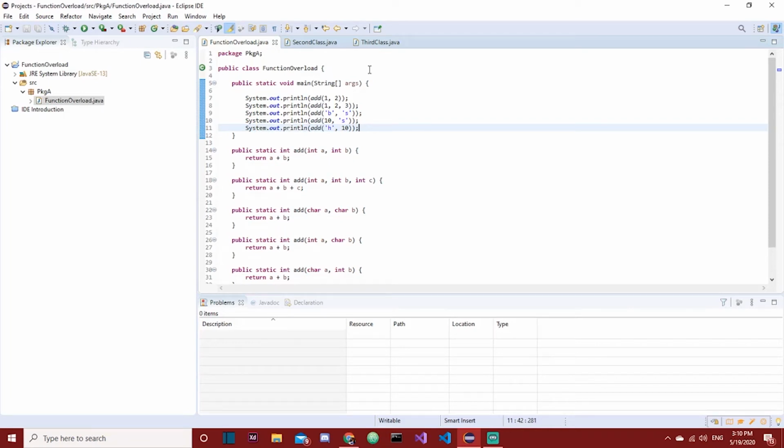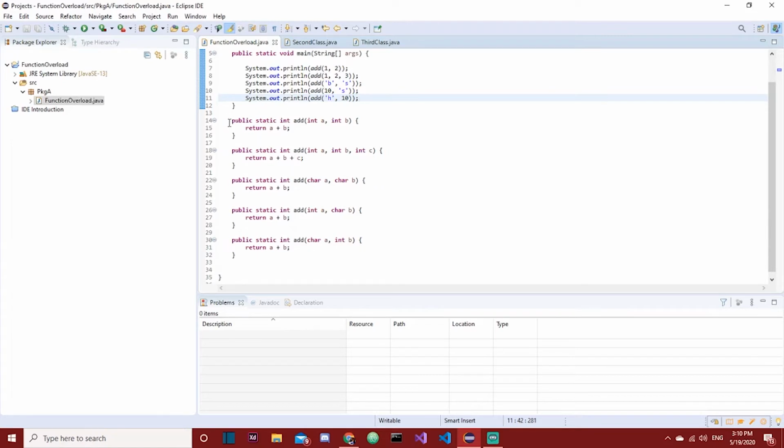We're going to be talking about what's known as function overloading. Function overloading is the concept of having multiple functions with the same exact name that do different things. You can see here in this Java program, I have a lot of functions down here and they're all called add.